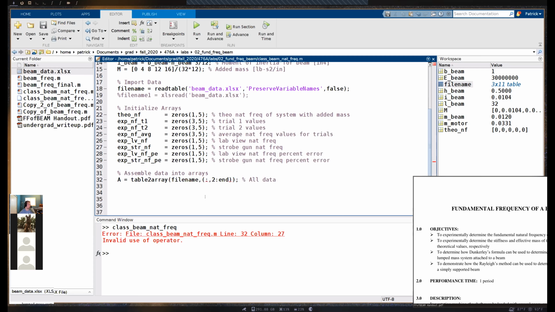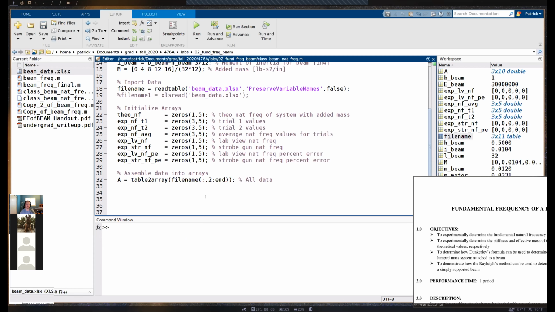What did I do wrong? File name. I shouldn't have had a comma there. There we go.